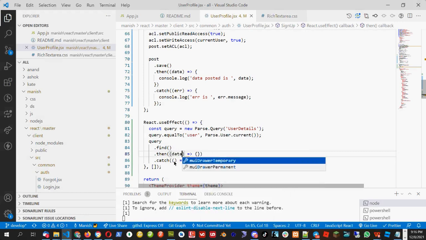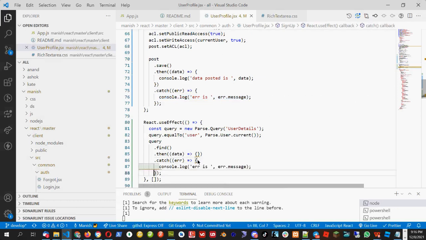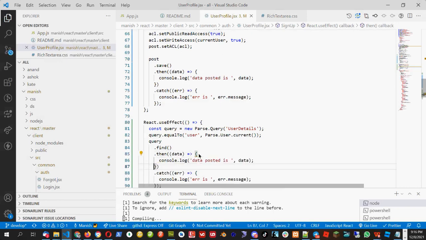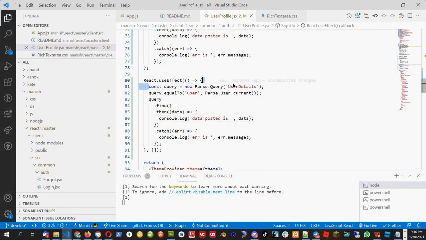So here I will get some data, and here I will get the error. The error I will just print like this message, and the data I will print right now to see what data is coming. So when the page loads, I will get the user details for the user whose data I want. And if data is coming, that means the record is already there, I have to edit it. But if data is not coming, that means the record is not there, then I have to create it. That thing we need to make sure.